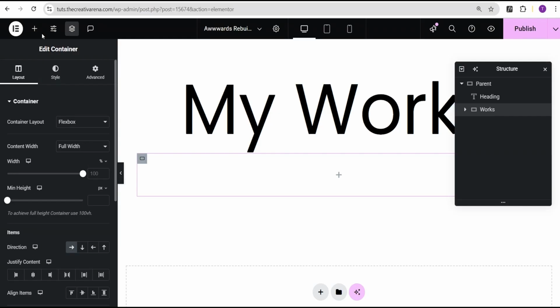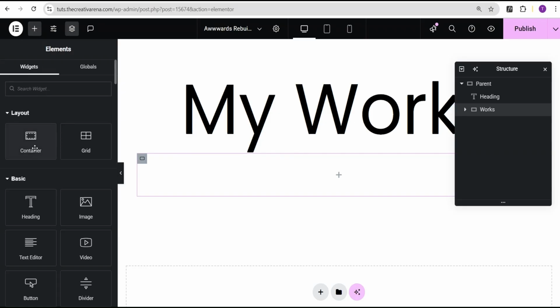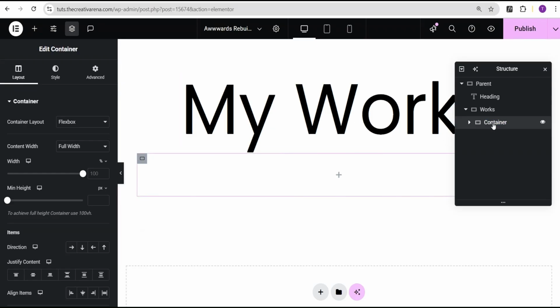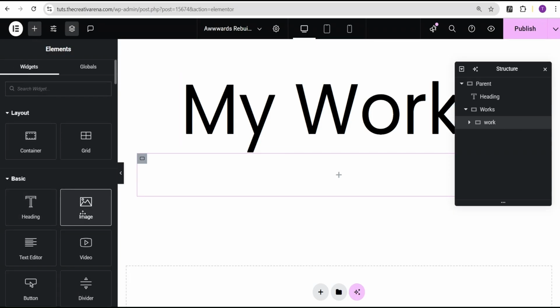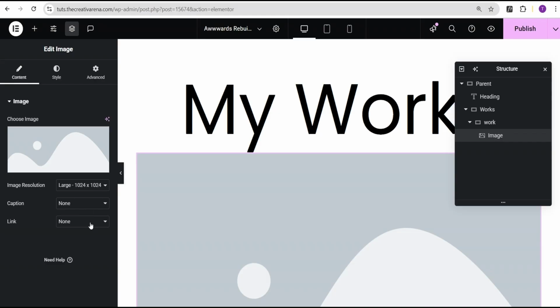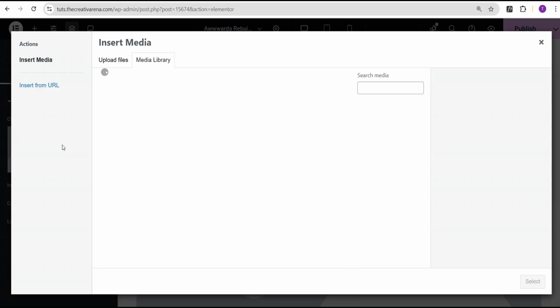All right. Then I'm going to come over here and add another container within this works container. Okay, so this container here, I'm going to rename it and call it our work. So now you can see this works container is the one that houses all the works, and this container here will be the individual work you've done. Okay, so within this work container, I'll come over to add element and I'm going to add an image here. Okay, so now I can go to my library and then select image from my media library.